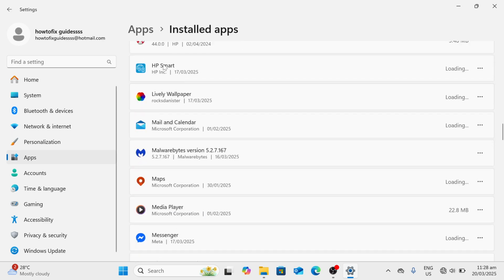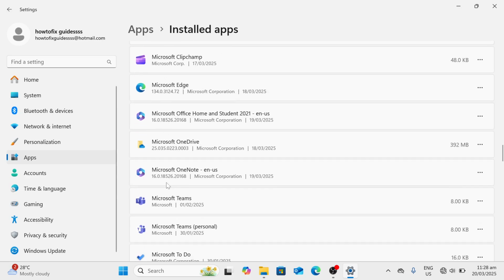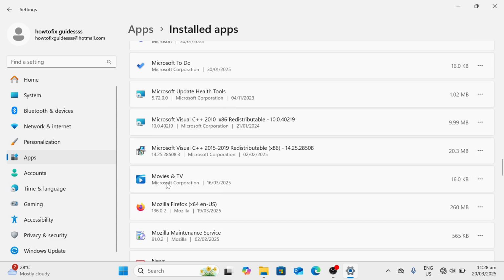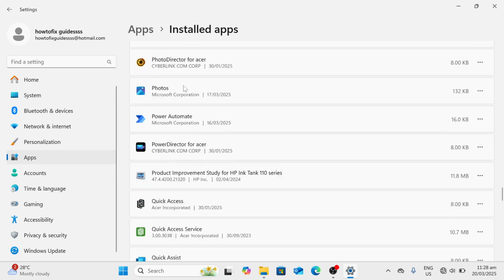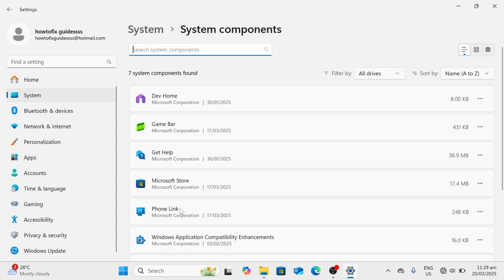Just scroll down a little bit to go to the M section. And if you haven't found it here, okay, so it's not here. Please proceed to System Components. For the related settings, go to System Components, click on, and we found the Microsoft Store here.